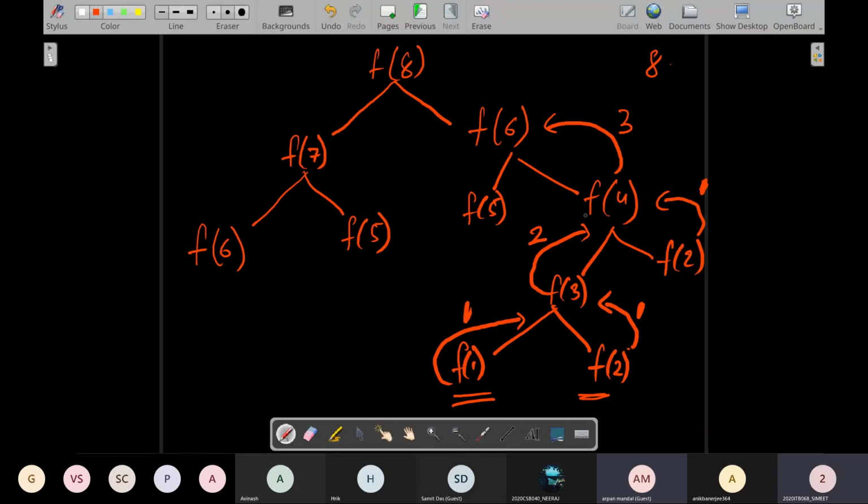F of 5, okay, there will be another tree for f of 5. We know that f of 5 returns 5. And then f of 6 will return 5 plus 3, that is 8. I hope this is clear, this is very simple.